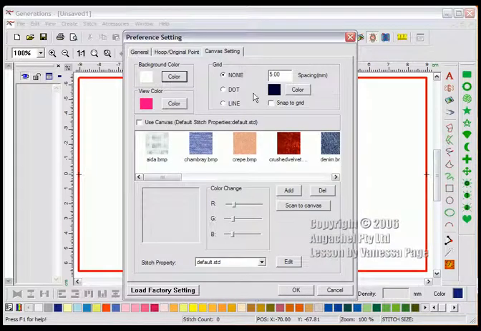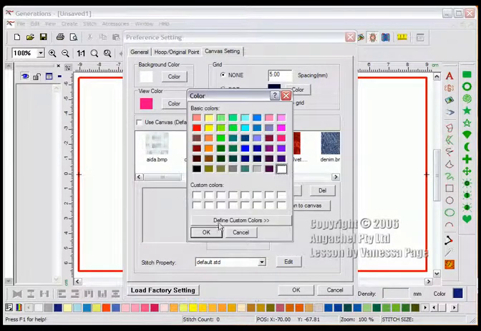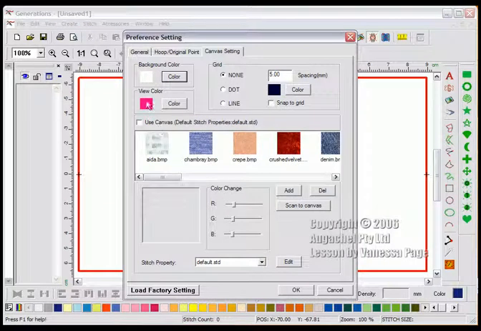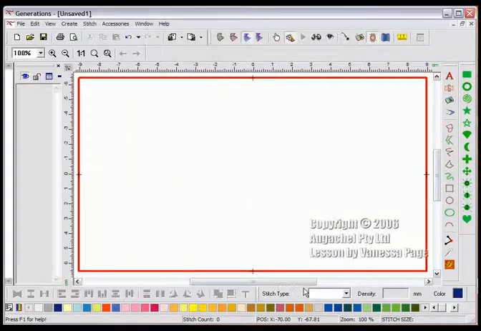In the canvas settings, I've got my background color set at white, and I just clicked on color and selected white and clicked OK. And the view color is pink, used in the same method to select the pink. My grid color is white, 5 millimeters. I don't have snap to grid selected, and I have no grid showing at the moment. And I'm going to click OK. Now I'll use these settings, apart from I may go to grid settings in other lessons, but mainly these are the settings that I'll use. So I'm just going to click OK.